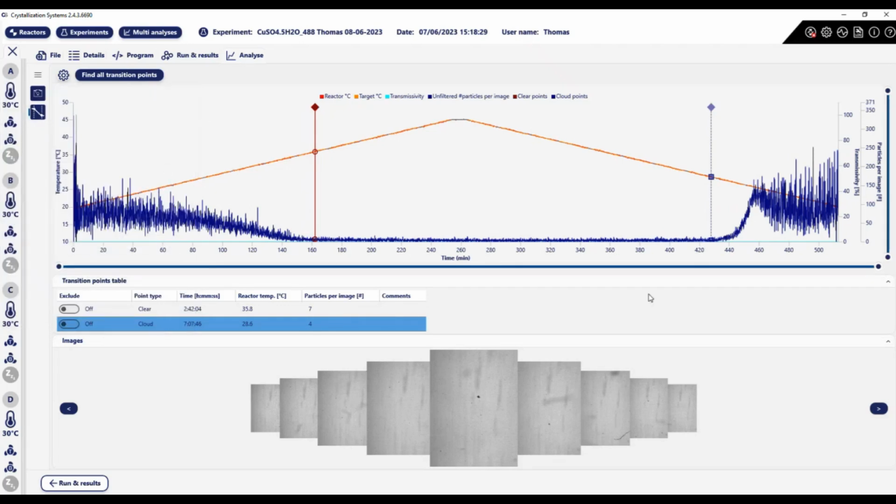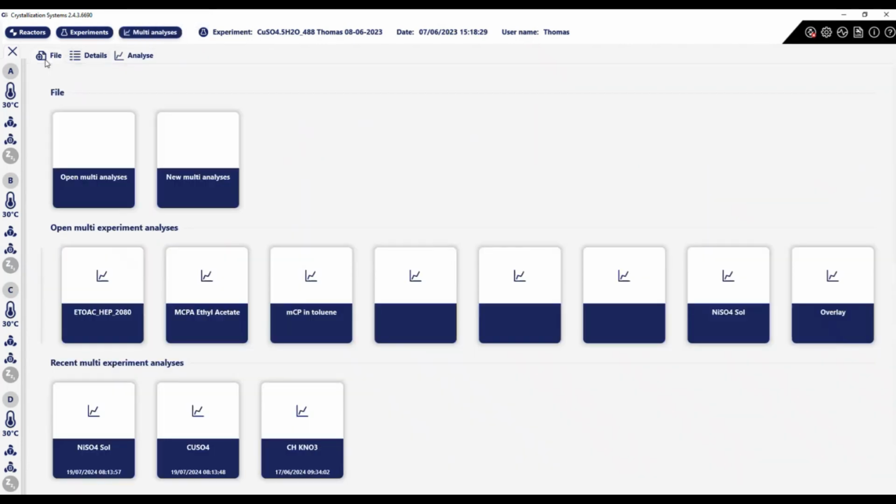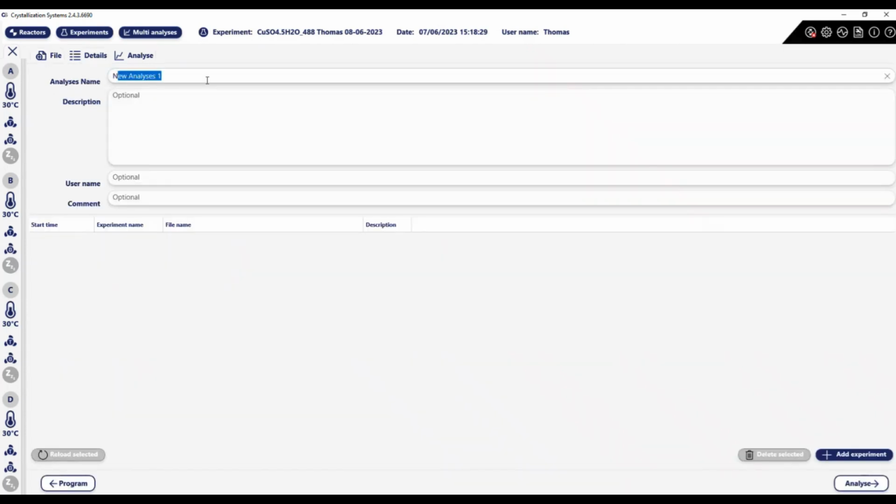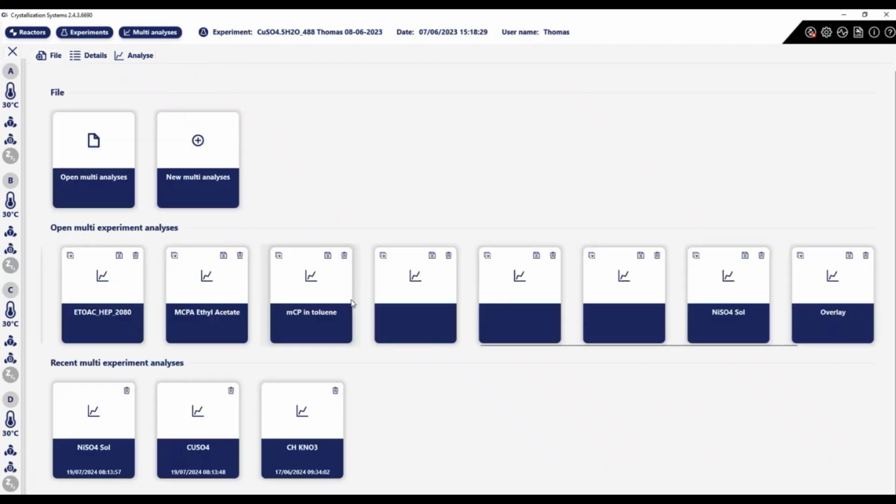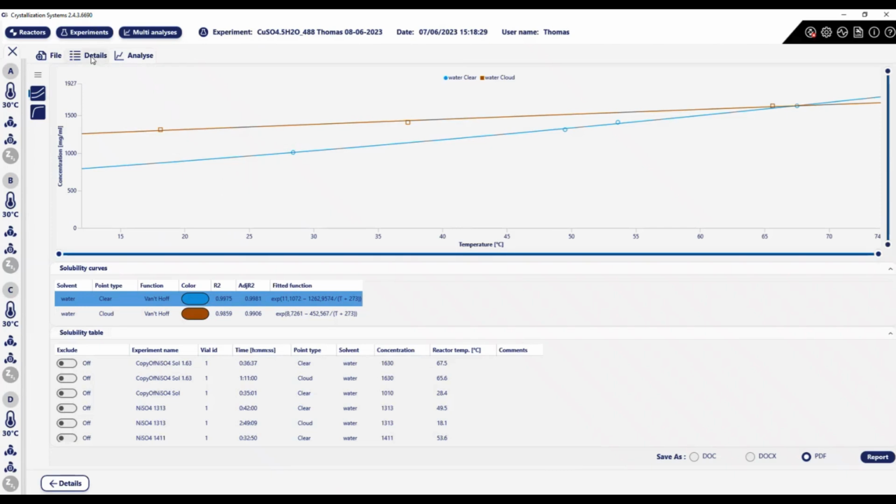Once you have done your solubility analysis, you can then combine experiments in the multi-analysis tab. So for this, you create a new multi-analysis. You can input any analysis name, the description, username, and comments. And then you would add the experiments you want to build your solubility and metastable curve with, that you've analyzed in the experiments tab. Once you've done that, you can move to the analysis tab in the solubility line.